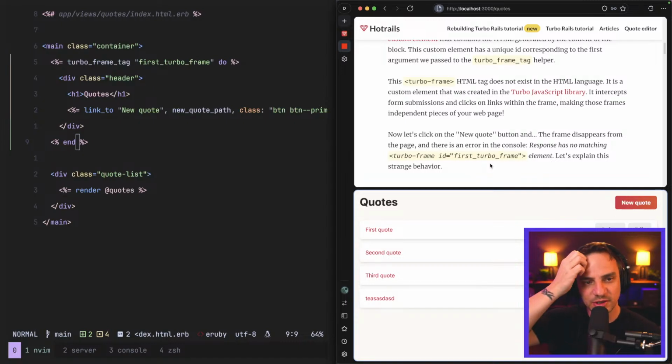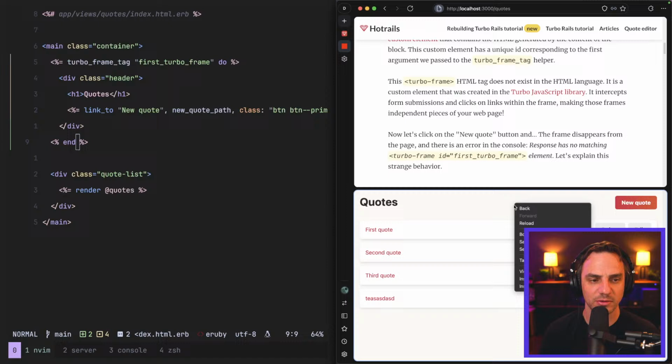The turbo frame HTML tag does not exist in the HTML language. It's a custom element created by the Turbo JavaScript library. It intercepts form submissions and clicks on links within the frame, making those frames independent pieces of your web page. Now let's click on the new quote button, and the frame disappears from the page, and there's an error in the console.